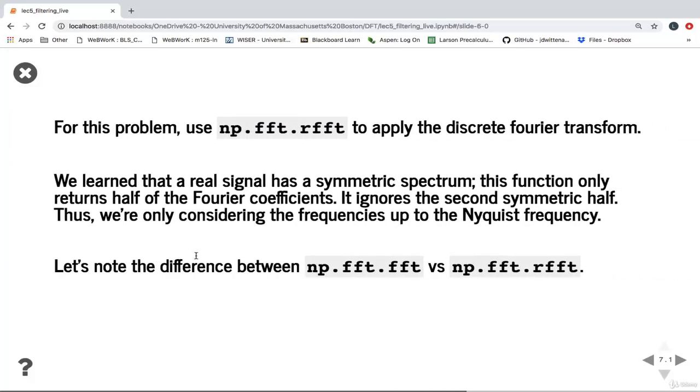Okay, so in this problem, up to now we've been using the FFT function, but now it's actually easier to use the RFFT. We learned from the previous lecture that every real signal has a symmetric spectrum, and so the RFFT simply ignores the second symmetric half. This makes it easier for us when we do the inverse transform. We don't have any complex number artifacts, and the RFFT only considers the frequencies up to the Nyquist frequency. And so let's take a look at the difference.